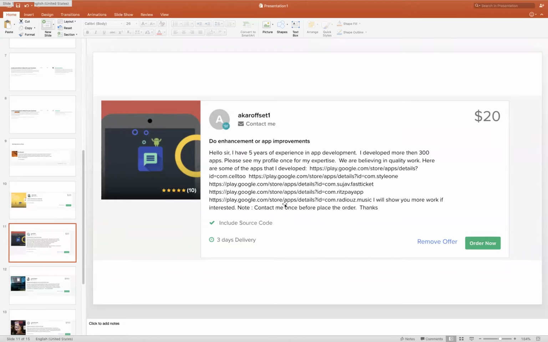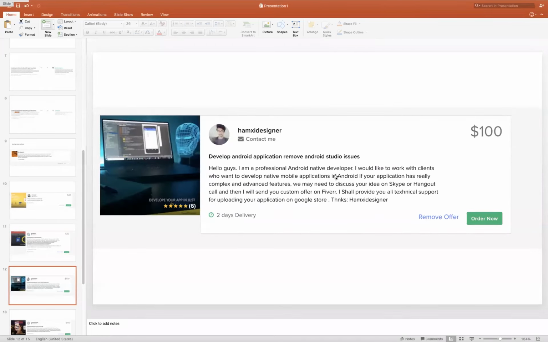And that chat functionality is also very specific. This means this guy does not read the buyer request. He has this template in his Word document file. The moment he sees a buyer request, he copies that and pastes that and sends that off. So again, a rejected guy. Let's read this one. $100, very realistic offer. This means he understands. But let's read what he has written. Hey guys, I am a professional Android native developer.